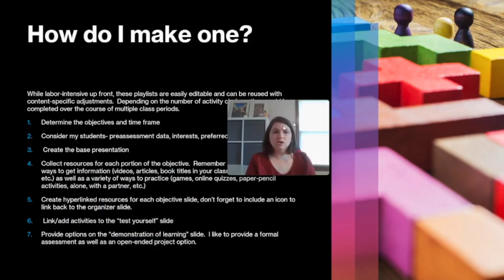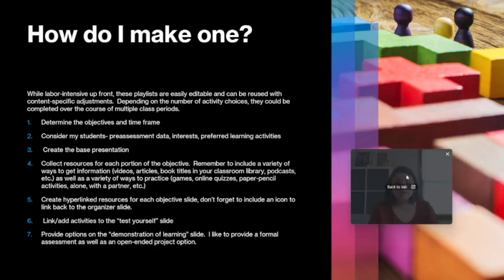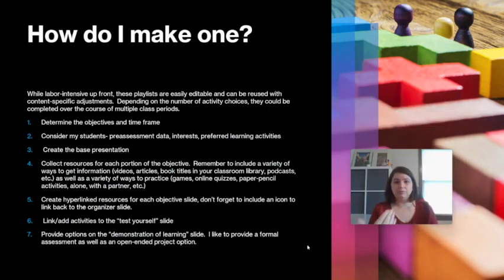Okay, so how do you make one? While these are labor intensive at first, they're really easy to edit and reuse again later. So when you have a little bit of time to really play around with it and get a good one going, it's going to be time well spent that you can reuse. And depending on how much you want to cover in there, it could be something that's completed over multiple class periods.